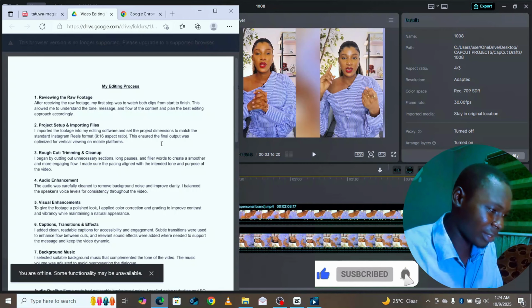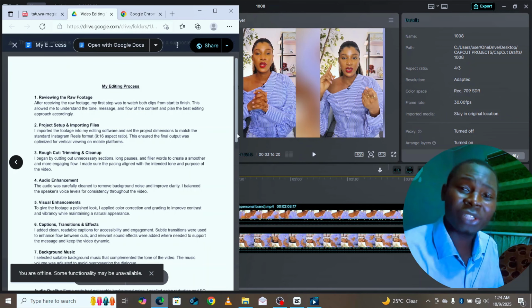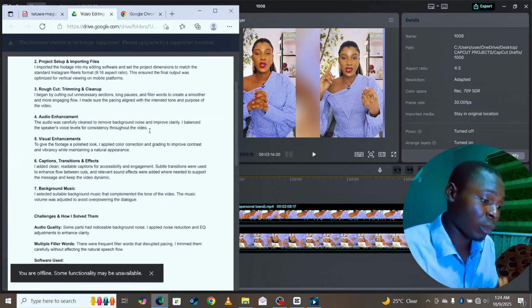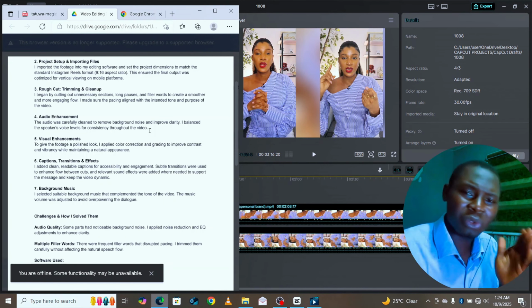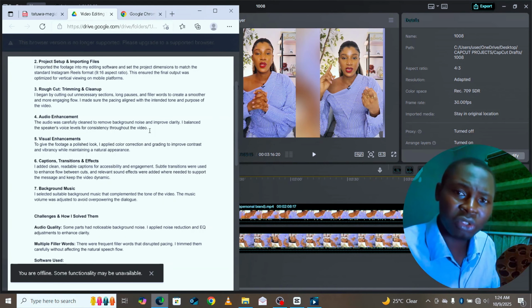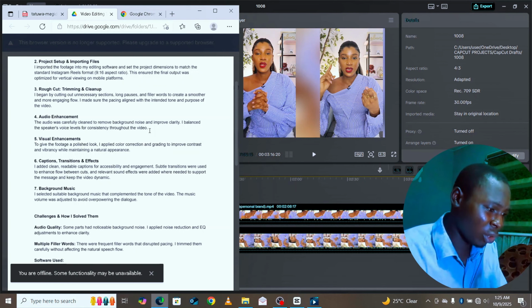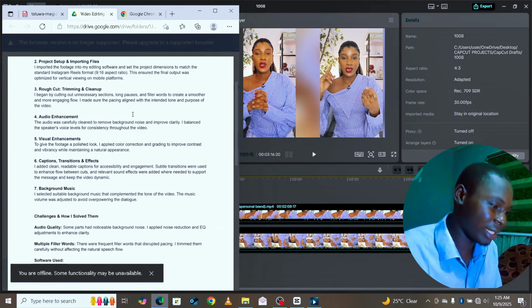After doing all of this, I started cutting. I started trimming every unwanted area. All the pauses and all the flickers, I cut and trimmed them. All the unnecessary parts, I cut off to ensure that it looks good. Even with long pauses, I made sure the pacing aligned with the intended tone and purpose of the video. That is the third thing that I did in the process.